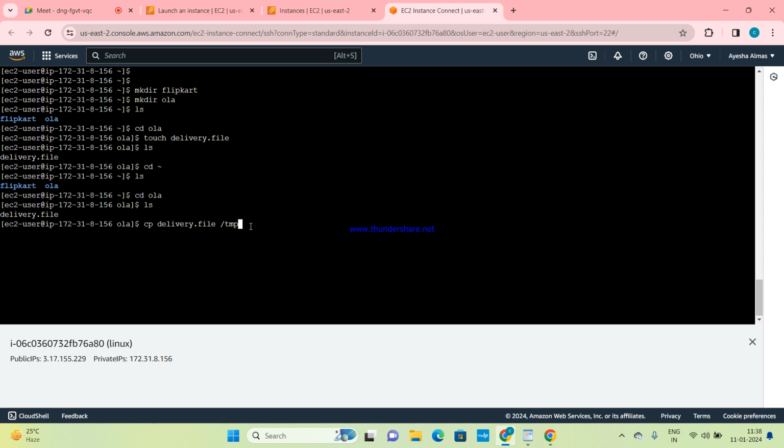We can copy the files to /tmp. /tmp is a system directory, a default directory of Linux, where we store temporary data. Remember the general commands class, where we saw the system directories /tmp and /var. So /tmp is a directory where we store temporary data. What I'm doing is copying this delivery file into the temp directory. Okay, Enter. So I have copied this delivery file into the temp directory.